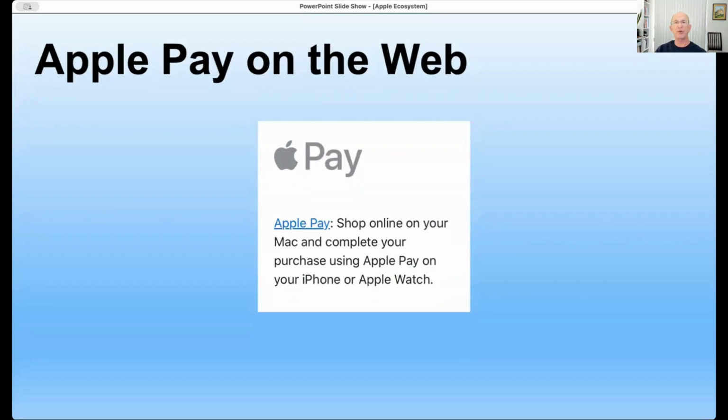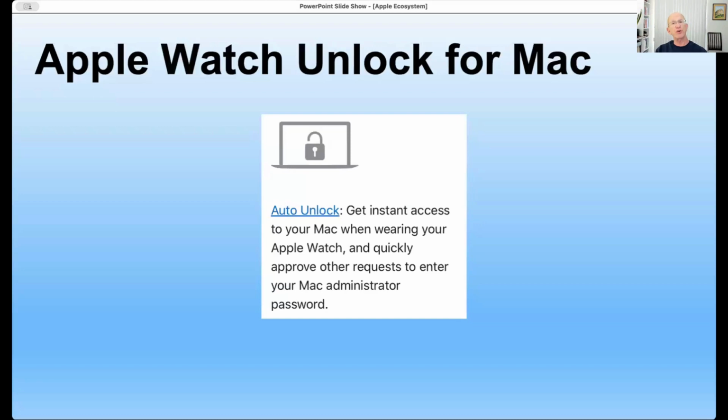Apple Pay. You can shop online on your Mac and use your purchase information. You can store credit cards and use Apple Pay on your iPhone or with your Apple Watch. Your Apple Watch will function with Apple Pay. You can also use your Apple Watch to unlock your Mac. So when you just sit down in front of your Mac, it automatically unlocks if you have your watch set up to do that. You don't have to type in a password or even use your fingerprint for ID to unlock your Mac.